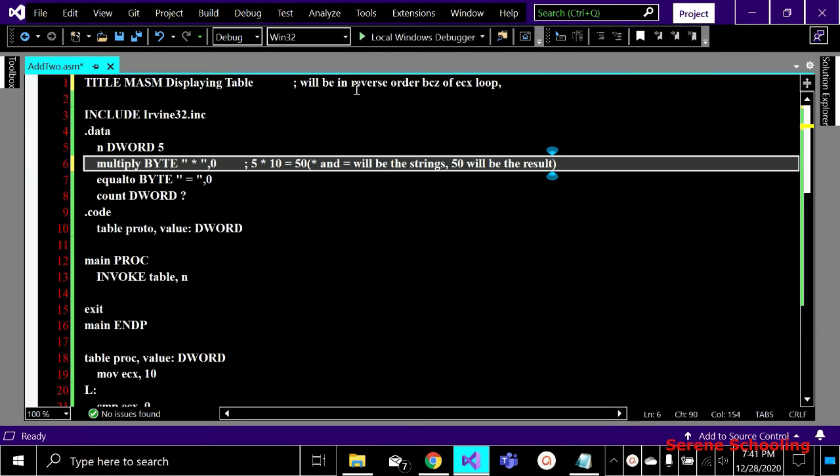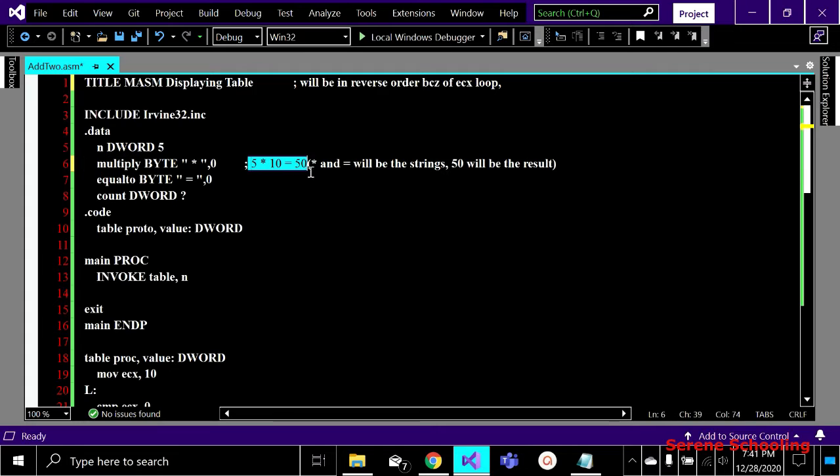5 tens are 50, 5 nines are 45, and like this. Here you can see inside my data part, I'm taking one variable that is 5, which means I'm going to display the table of 5. You can also take the input from the user. I'm taking two strings, that is asterisk and equals to. Why? Because this is how one row of my table will look.